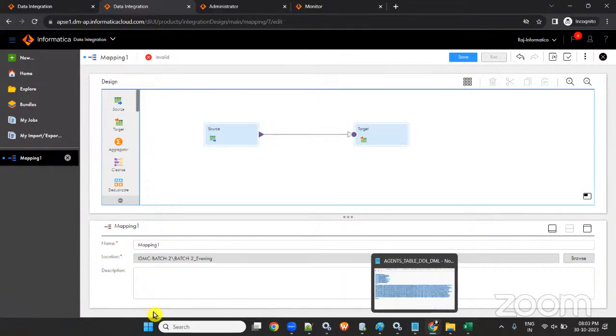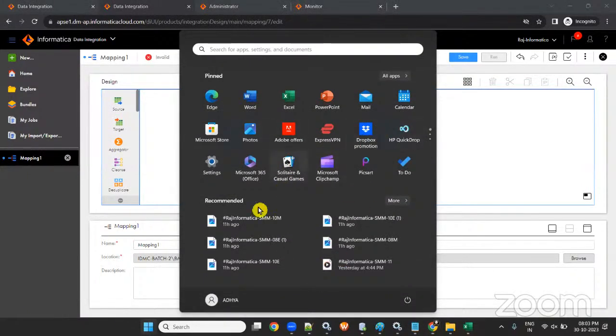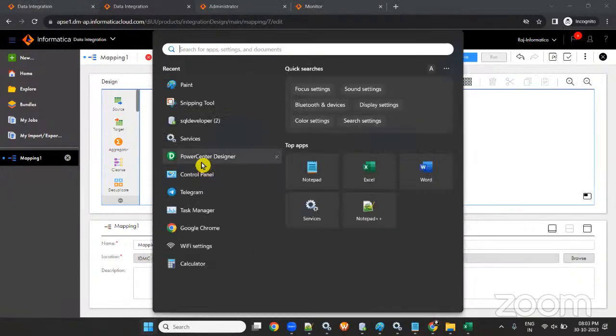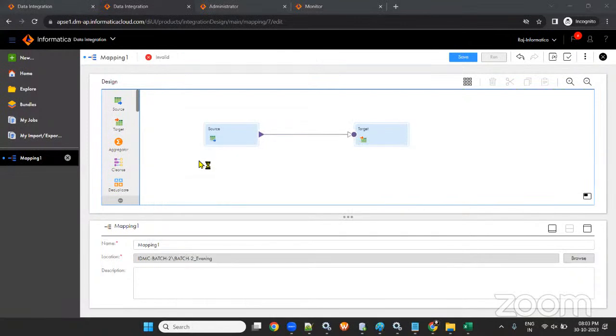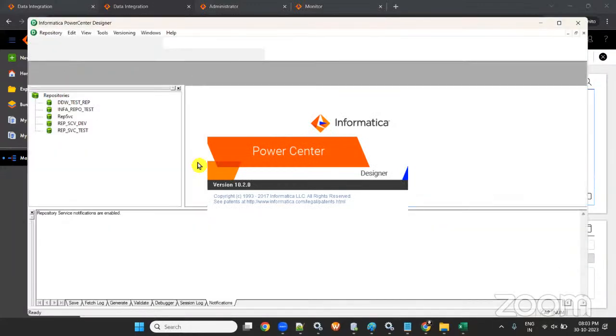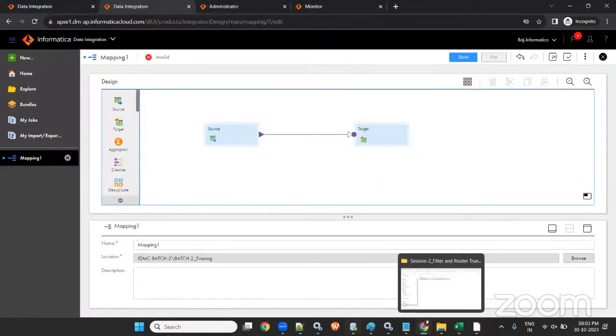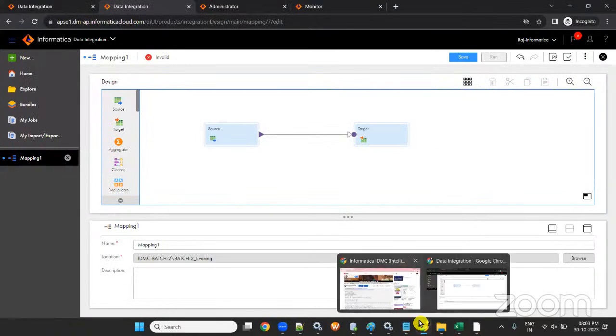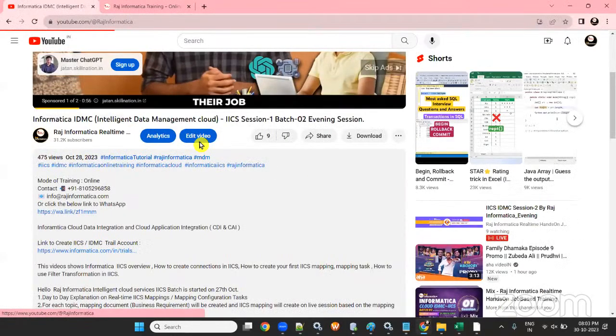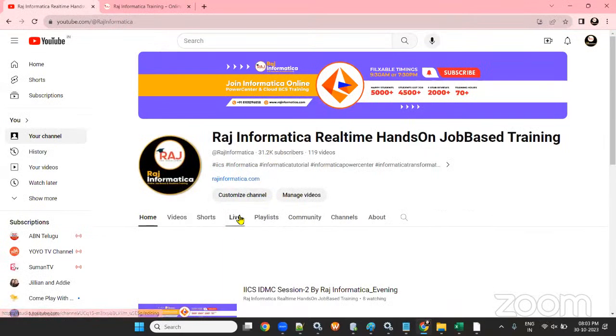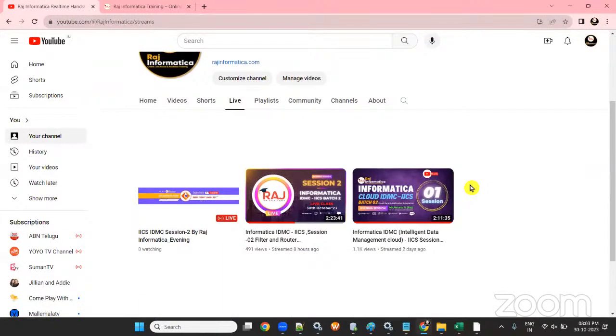If you go to Power Center Designer, I'm just comparing both to make you understand better. If you go to Power Center and create a mapping, will the source and target automatically come? No, they will not come, correct? Source and target will not come. Correct, guys?